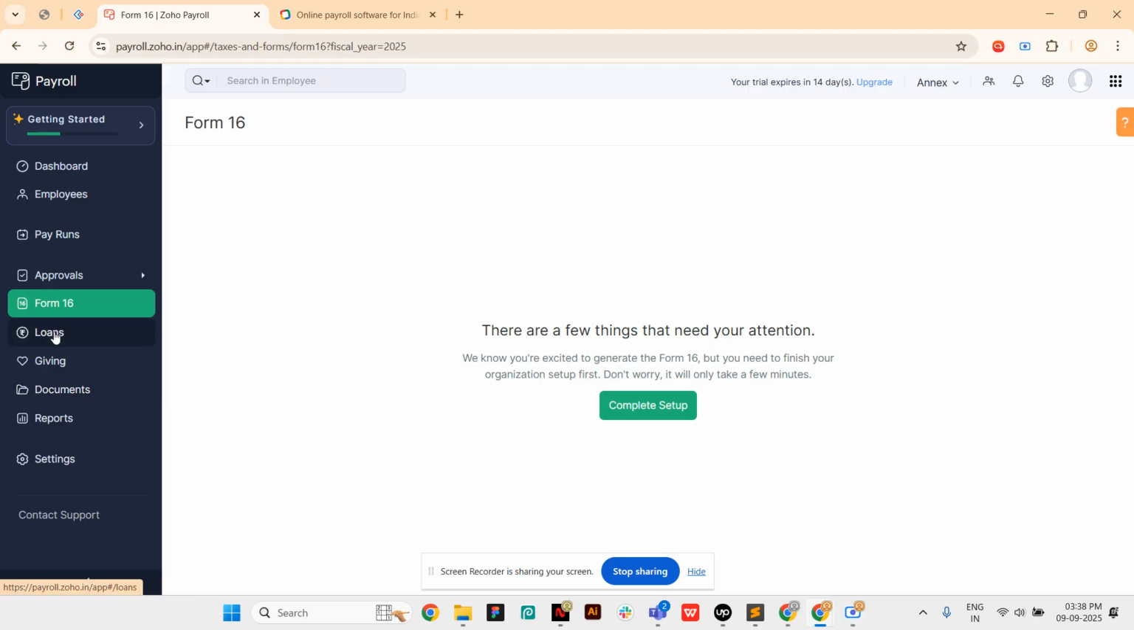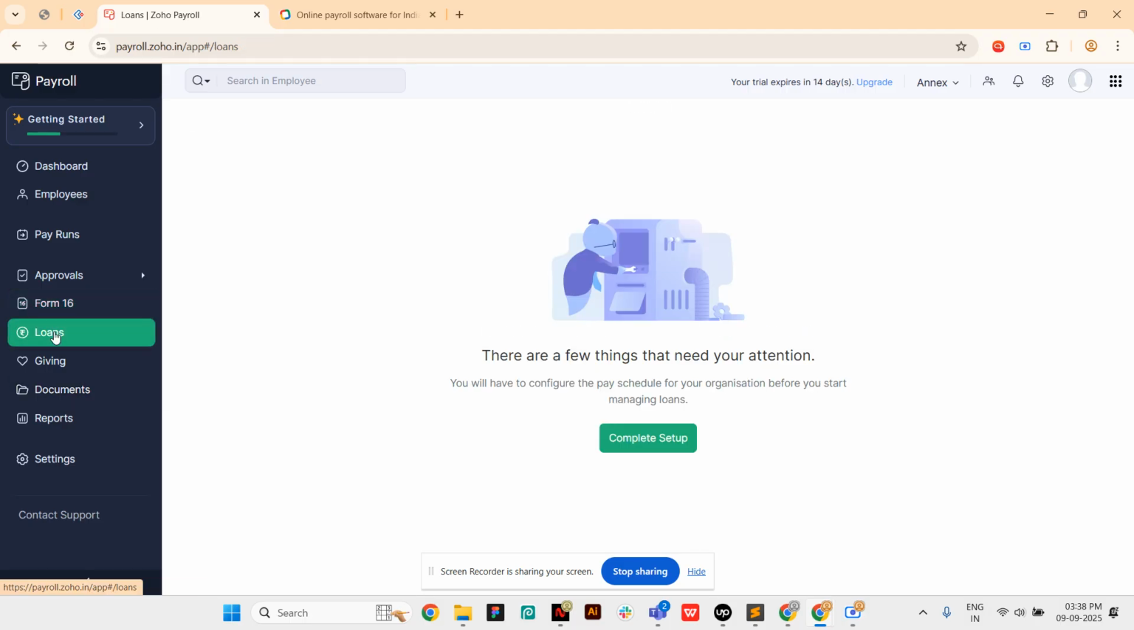After that, here we have loan. So this module is to manage employee loans and advances. This records loans, request, disbursement, repayment schedules, automatically deduct EMI from monthly salaries. Also, it tracks our outstanding balance of employees.